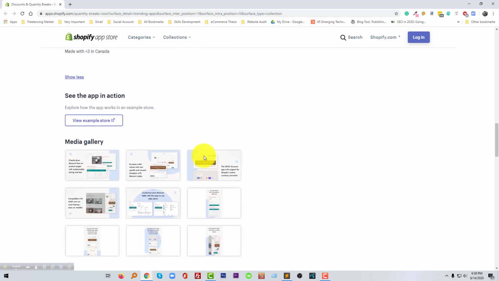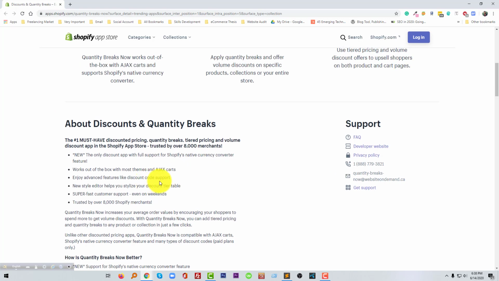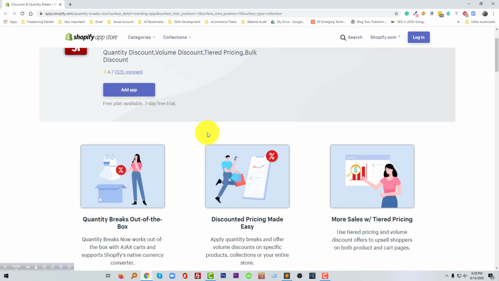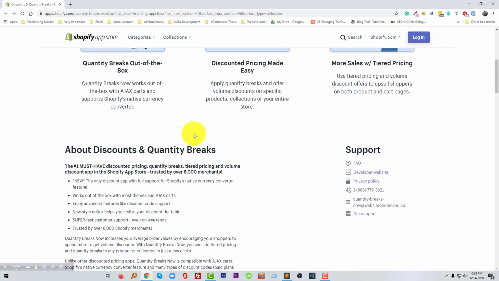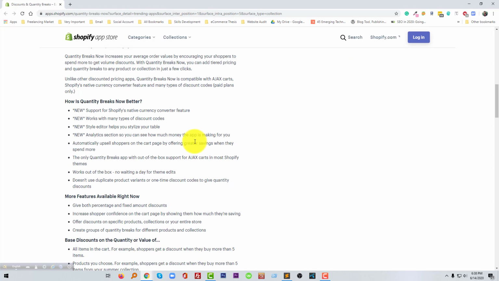If you check the details in our description, we can see that almost 8,000 Shopify merchants use or trust this app. So we can easily use this app if you'd like to add discount and quantity break features to our website, and this app can absolutely increase your sales and your profit. So let's get some idea about this app.